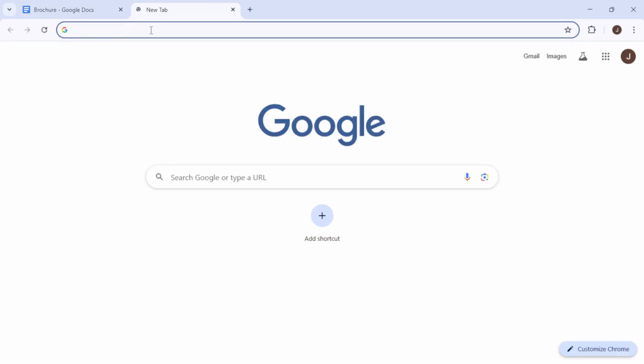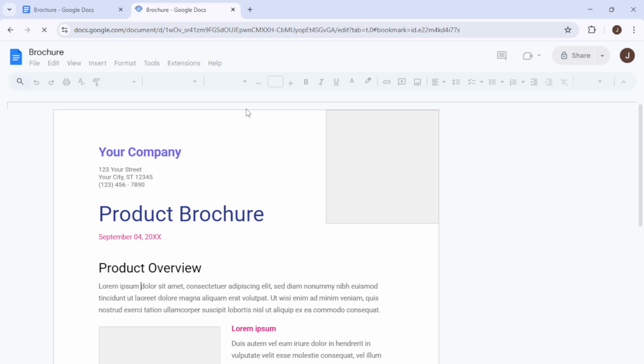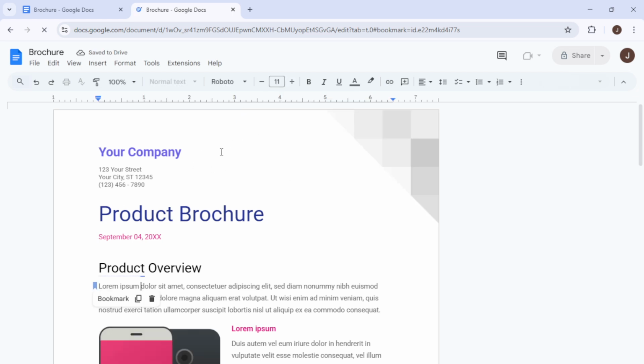And that's it! You now have a thorough understanding of how to create internal links using headings and bookmarks. This will greatly enhance the navigability of your documents.